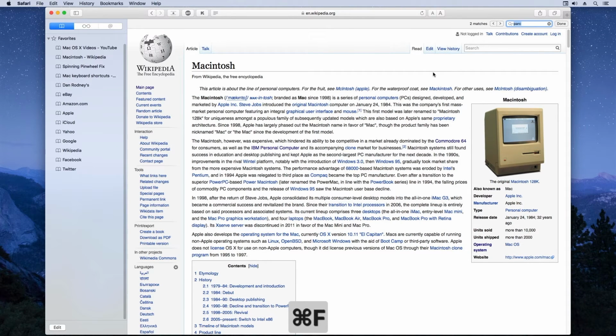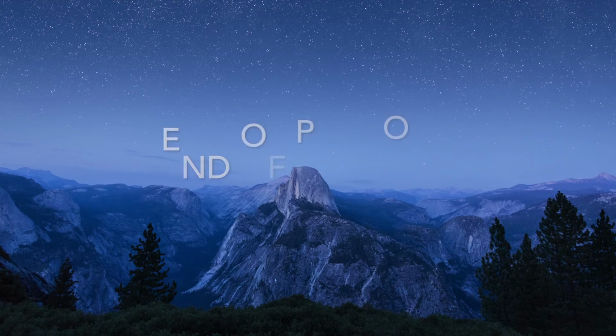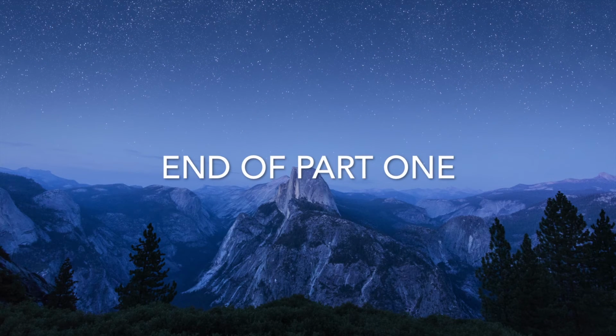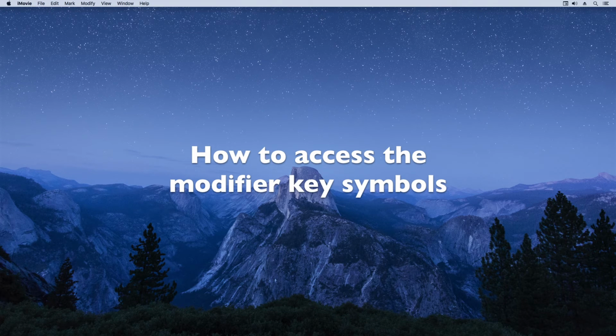PARC, or the Palo Alto Research Center, is where Steve Jobs got many of the ideas for the Macintosh. I would simply type that into the Find box, and I could locate it immediately within the large document. Now you have 10 extremely useful shortcuts to practice and learn. Once you have mastered these 10, be sure to watch Part 2 for the next 10 of these 20 essential Mac keyboard shortcuts.